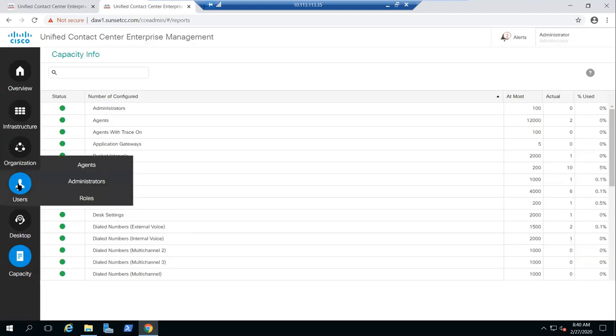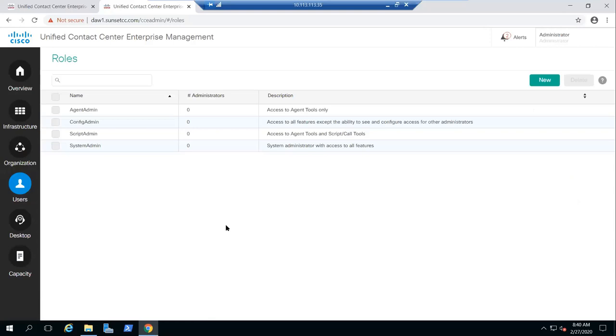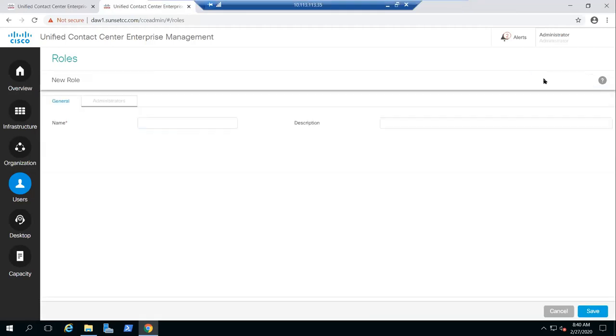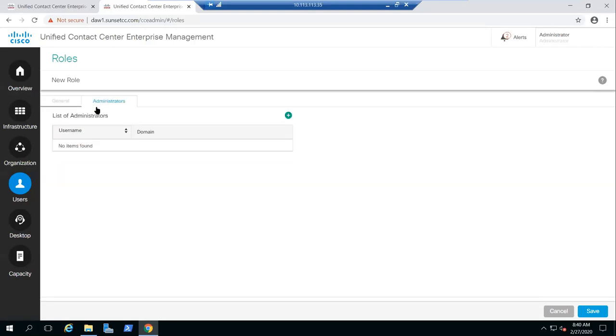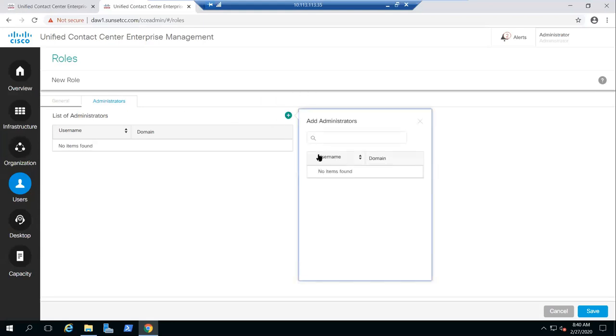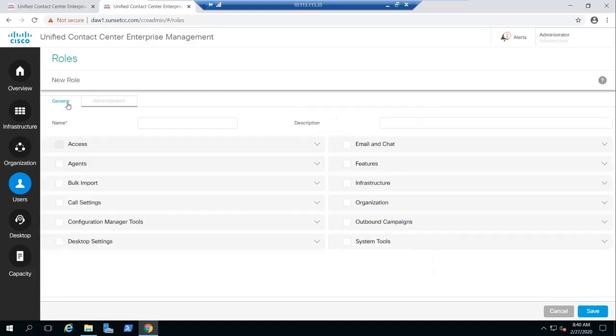But one of the things I did want to tell you that I think I skipped over was the roles. We saw before, for departments, there was a need to create some roles or an administrator for those departments. And here is where we can do that. We can create an administrator and assign that particular administrator a particular role.